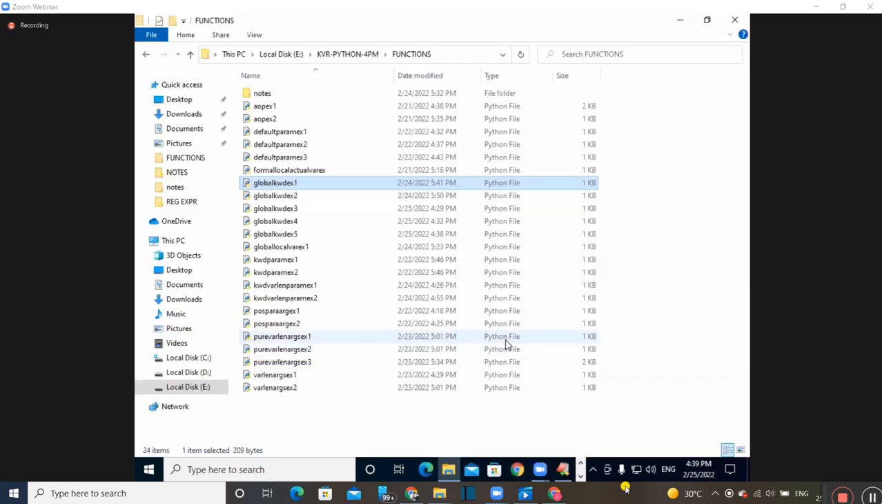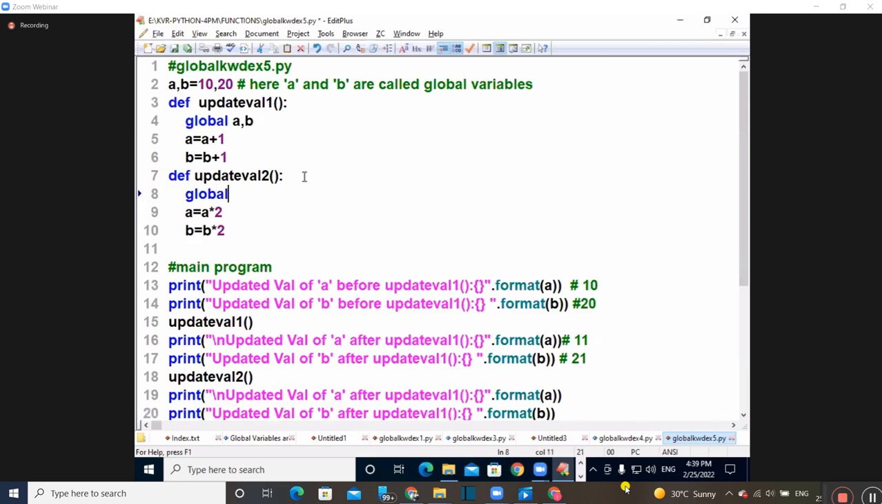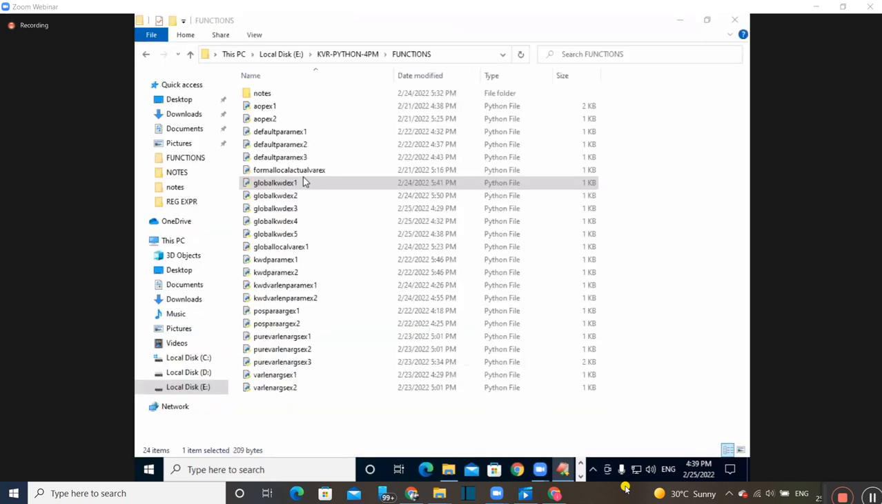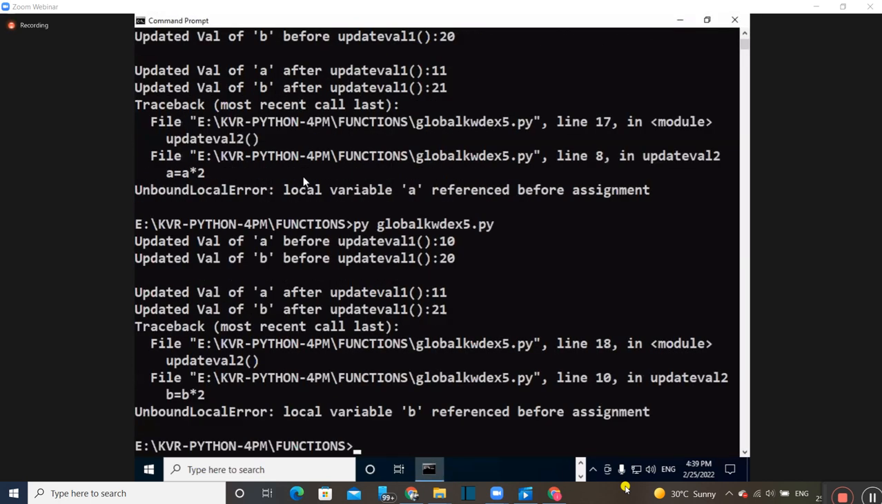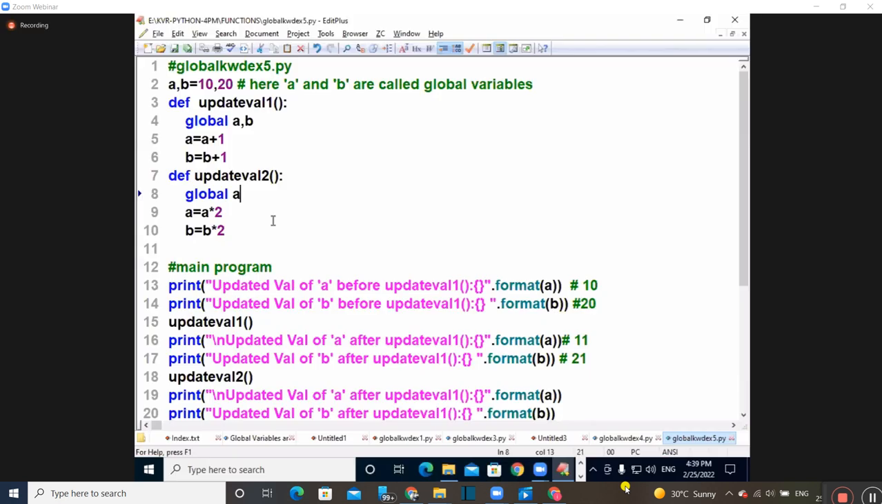Let us go for this program. Global A comma B. Suppose I say local A, local B, I am not saying global. You will get a B error now. B error will come. See, B is equal to B plus 2, B star 2, the error is coming or not? Everything I am giving very clearly.